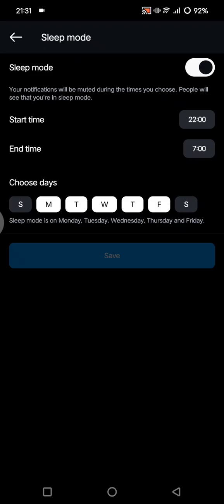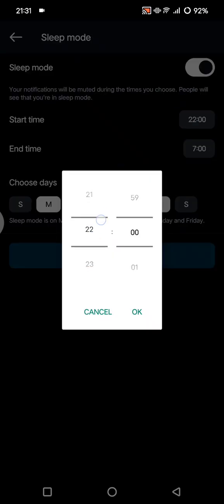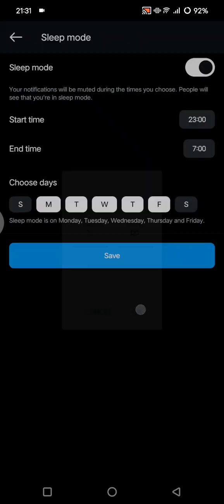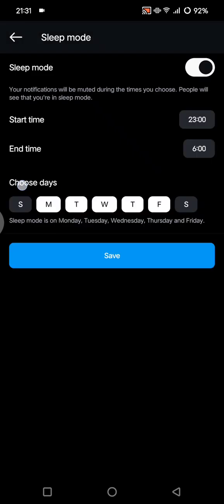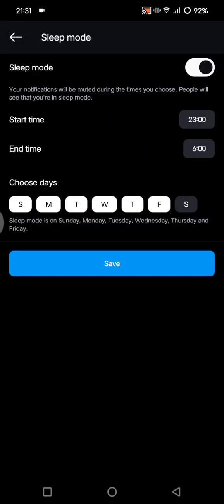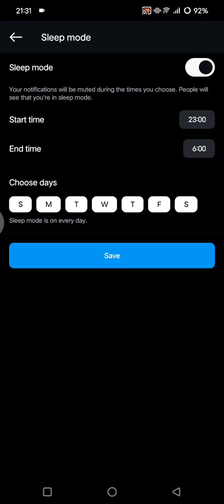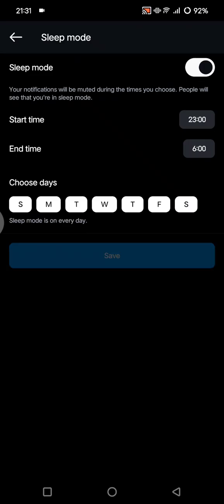So you can just set the start time in here and also the end time. Click on OK, and also you can choose the days. For example, I'm going to go with every day. Now you can just tap on save. Just like that, it will be saved.